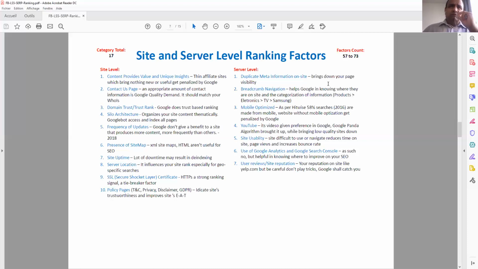Well, don't go for the duplicacy of the meta content. Always keep a unique format and one line of the meta tag information, and maintain it so that your website won't go down in visibility.